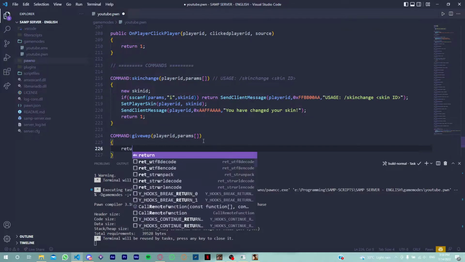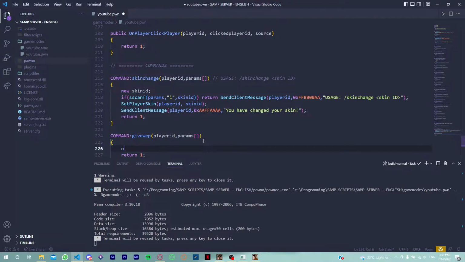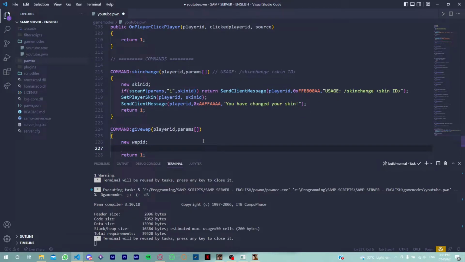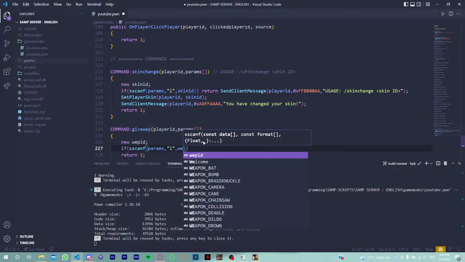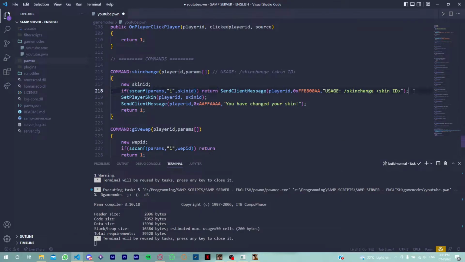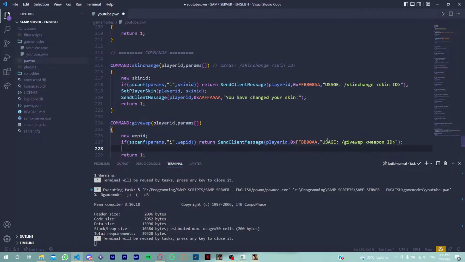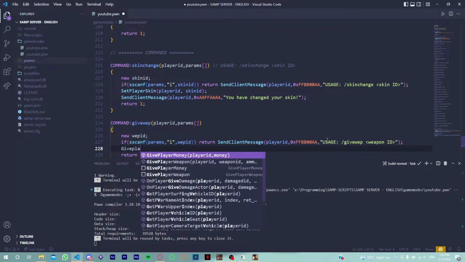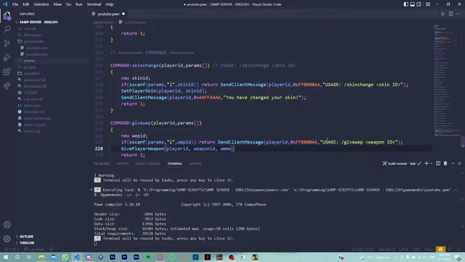What I would be doing is returning 1, and here new web ID, and if scanf parameter integer and web ID return. I'm very lazy, so I would just copy this thing and paste it here, and web, it's give web, and here weapon ID. In the next line I would give player weapon, player ID, weapon ID, ammo.